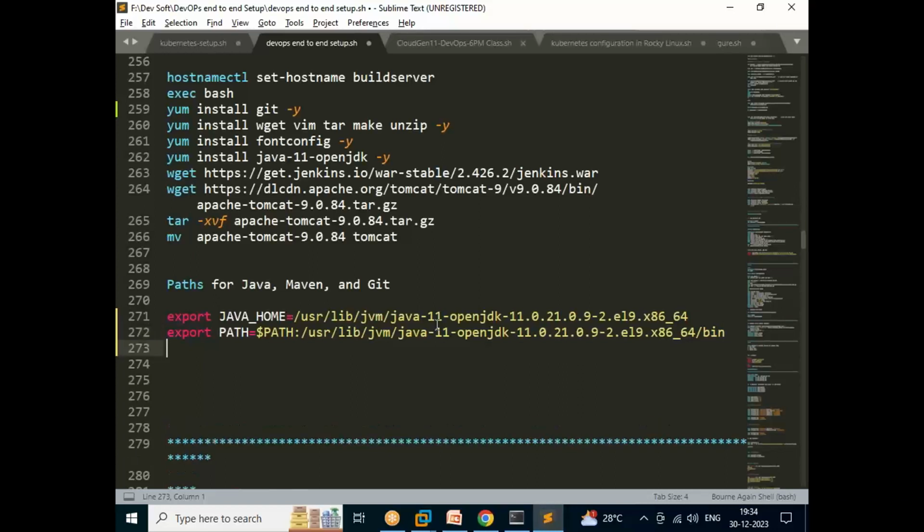Now, Maven path. So for every executable path, the slash bin will be the same? Yeah. Wherever you have software, whenever you want to execute or work with that software, we should have that bin. Okay. Now we need to configure Maven also.